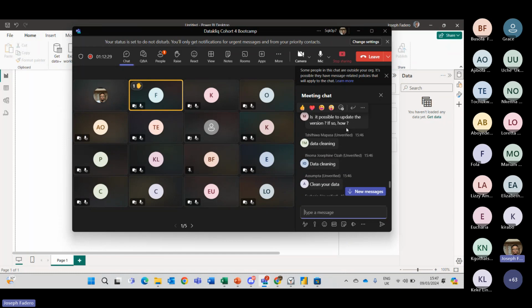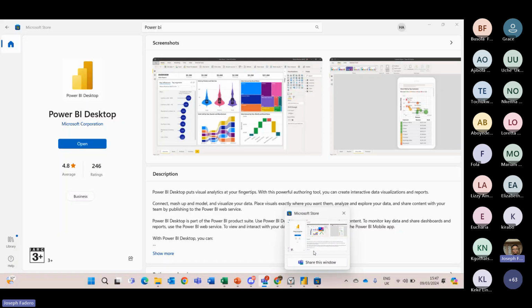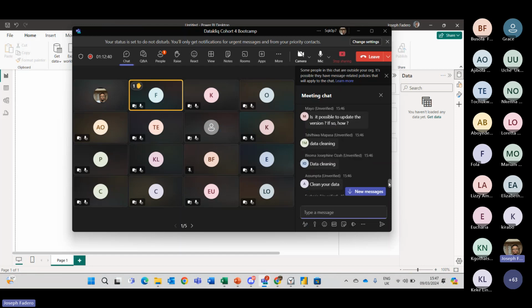Okay, so somebody asks, is it possible to update your Power BI? Yes, it's very possible. If you go to your Microsoft Store, you can just search for it. If your version is outdated, you'll see the update button. You can update that.